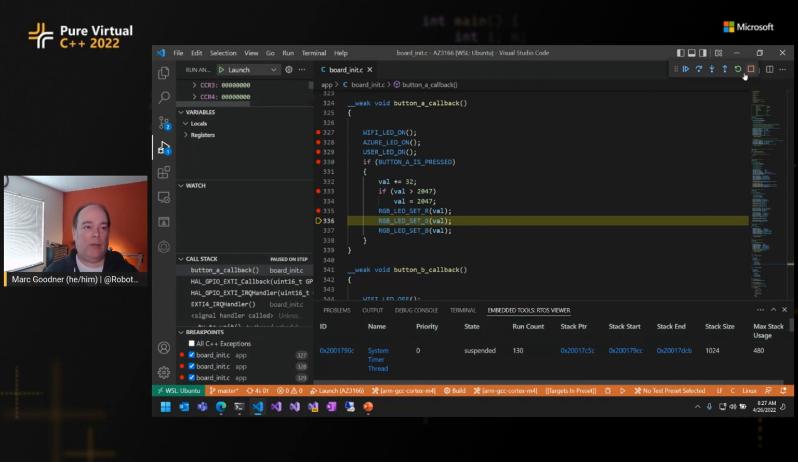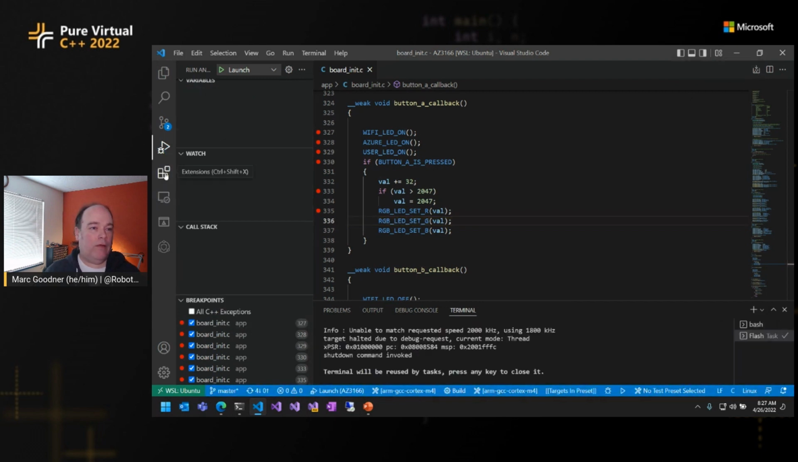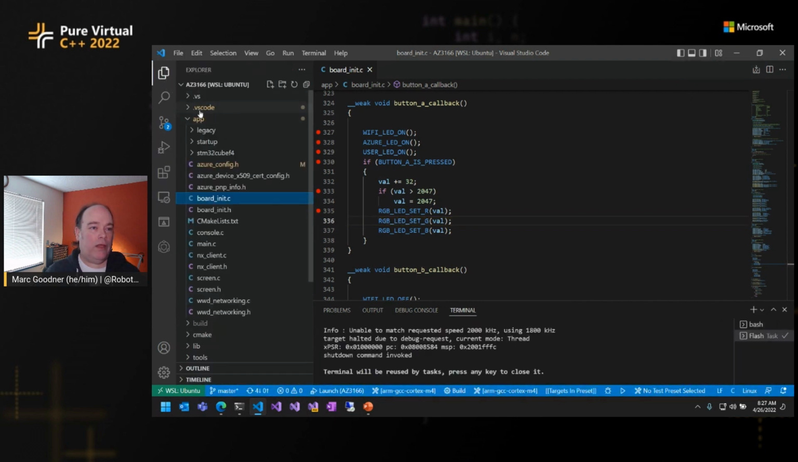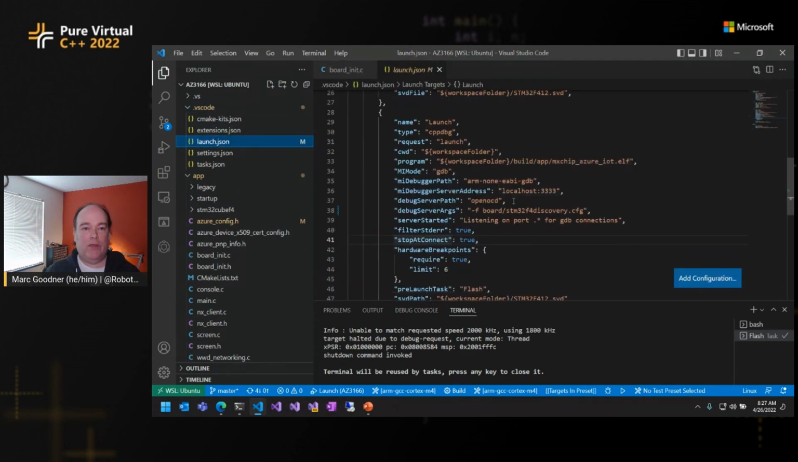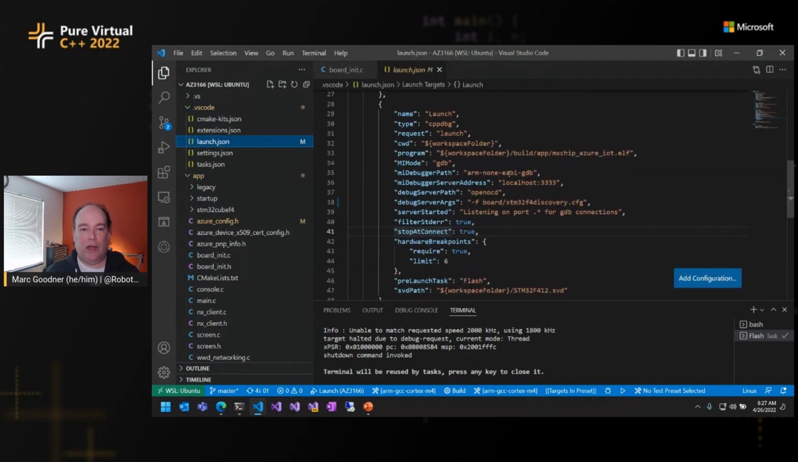And so I'm going to go ahead and stop debugging. And if I show you one other thing here, in this folder in the launch.json, you can see this is our configuration that we were using to launch. And you can see here that we're just running on the command line for our ARM-GDB debugger, but the important part here is the debug server path and server args.